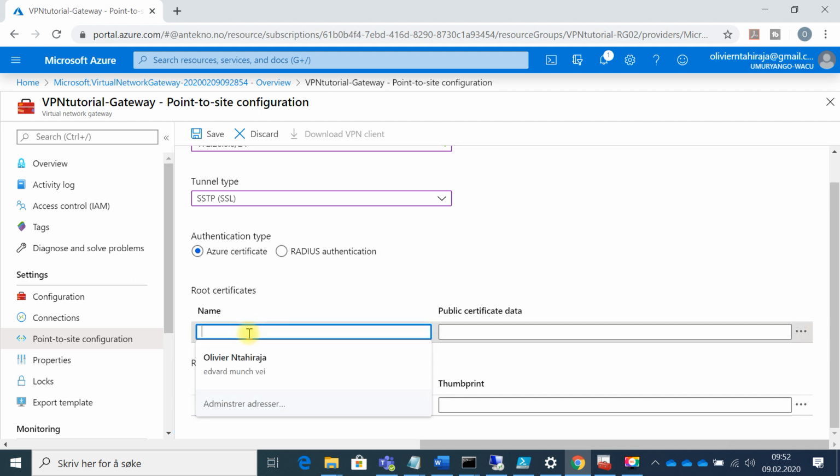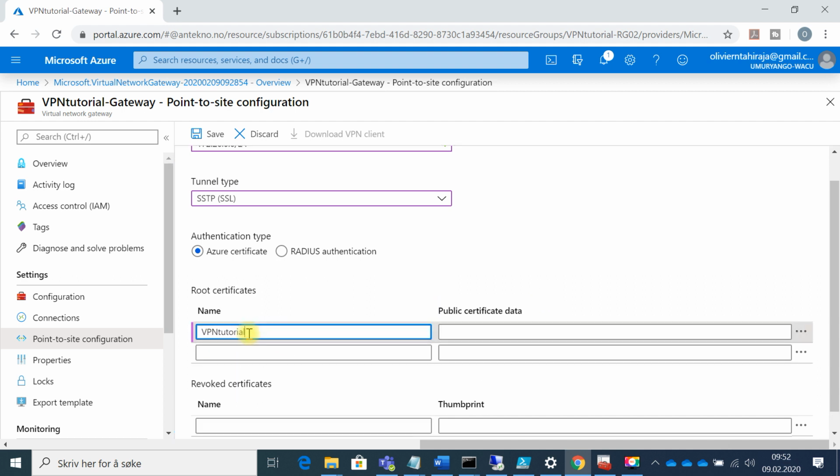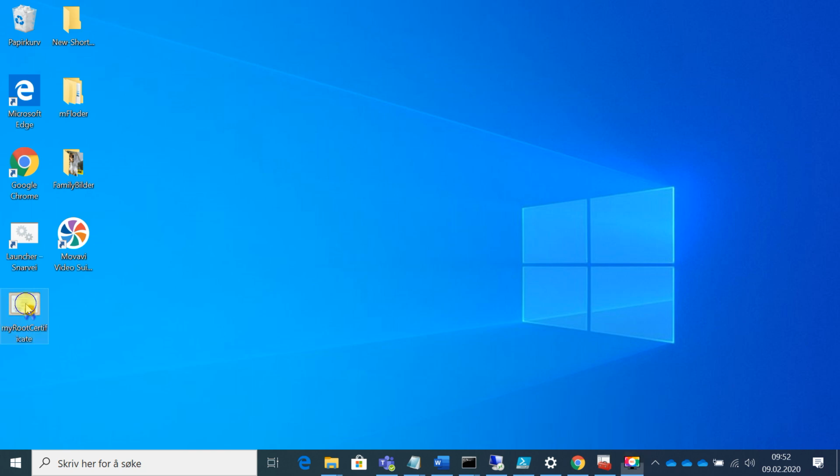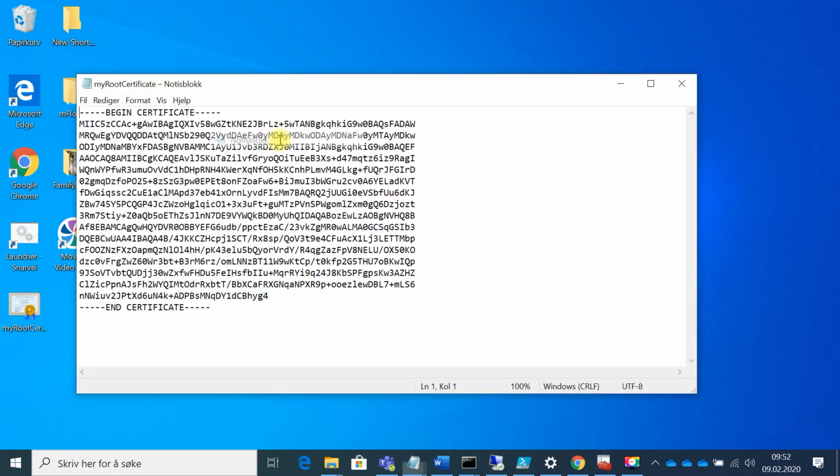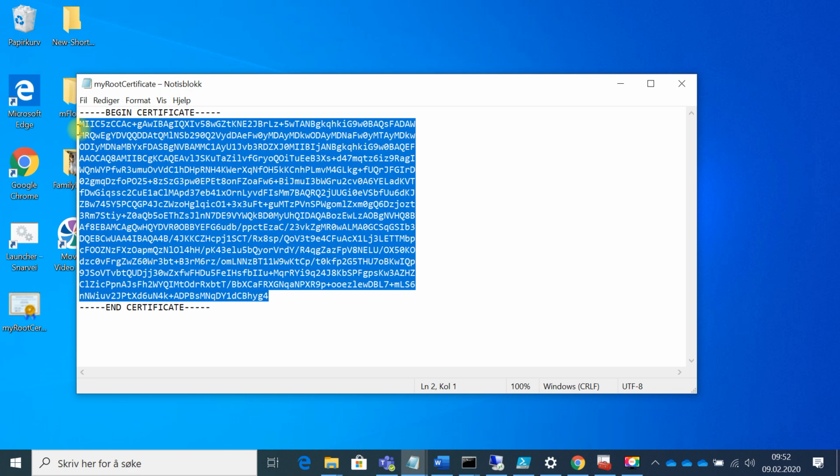So I will call it VPN tutorial certificates. And then here, I'm going to copy and paste that certificate that we created and exported earlier. So I will open it in a notepad, and I will copy like this.